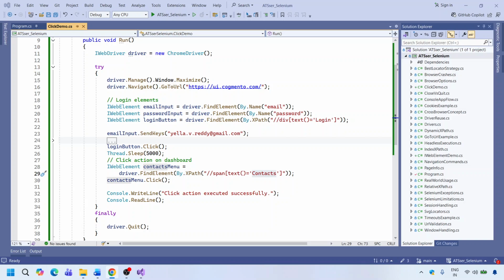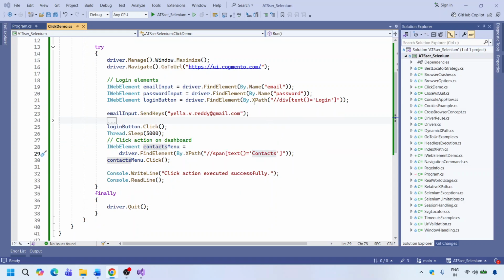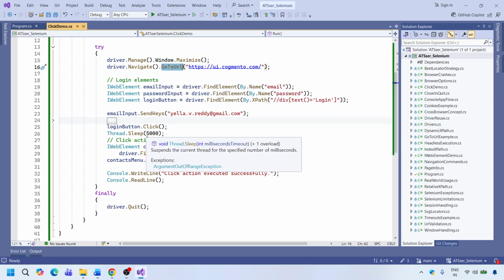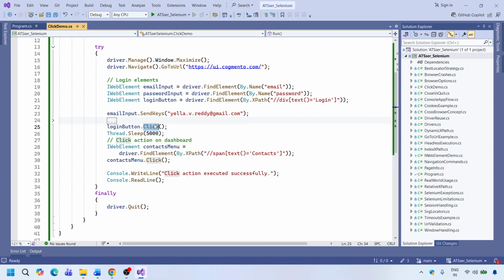In real projects, we use click for login buttons, navigation links, submit actions, menu, and dashboard navigation. Here in the sample script, I'm opening the Cogmento login page and I'm locating the login button and clicking on it using the click method. This is the click method. After login, I click on the dashboard menu option, that is the contacts option. This is how click is used before and after login in real projects.